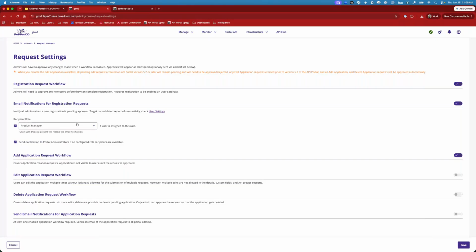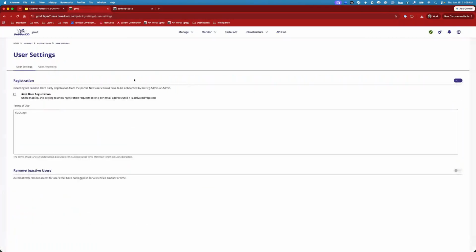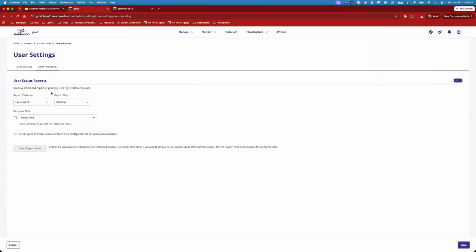And then if I want to configure the digest, that's over in user settings. There's a link here directly from this menu that will direct me right over to user settings. And then the user reporting here is where I'll be able to turn on those scheduled reports. And I'll again be able to define the cadence as well as the same role selections that were there in the previous screen.